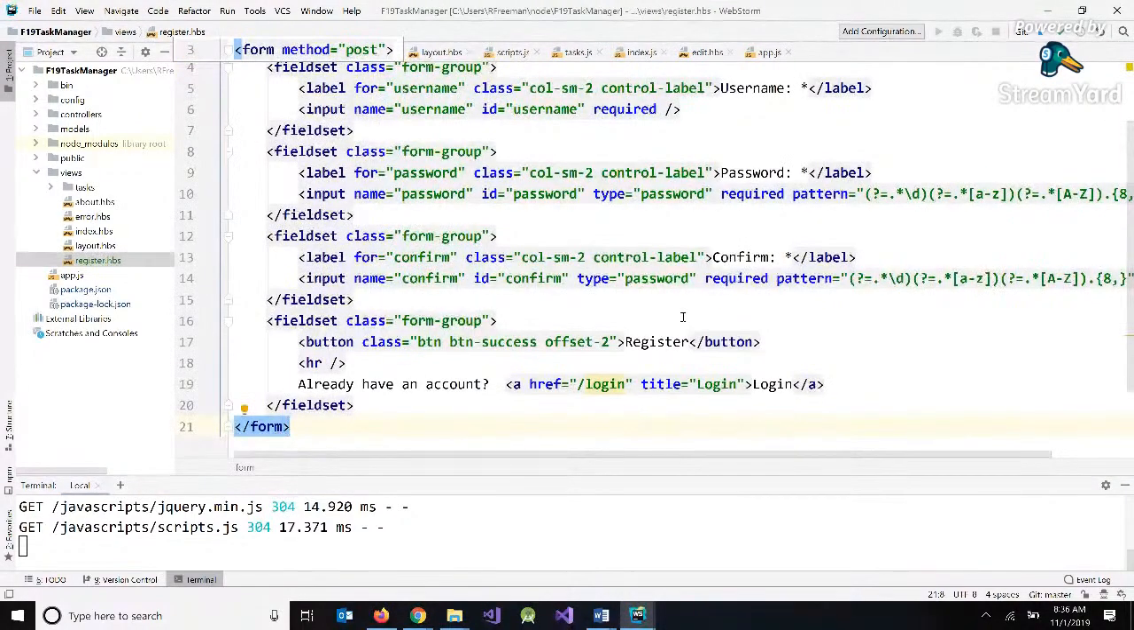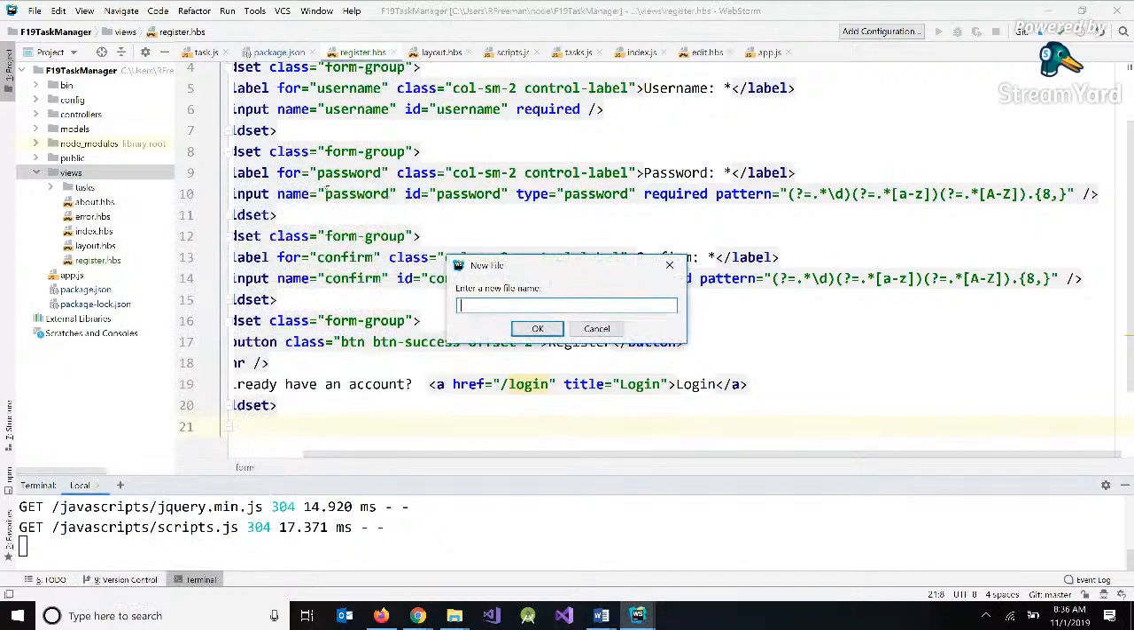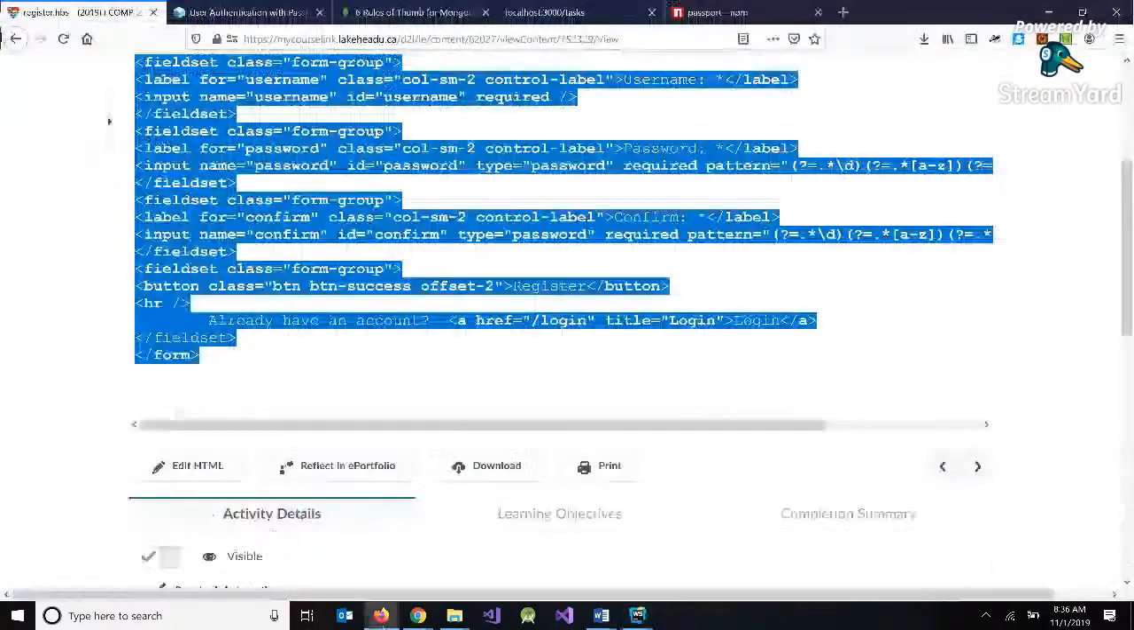and paste it in. So it's basically a standard form. The one thing I've added here is a regular expression for a password. So it's enforcing that it must be 8 characters with at least an upper and lower case. So also go and create login.hbs, and grab the HTML for that one.